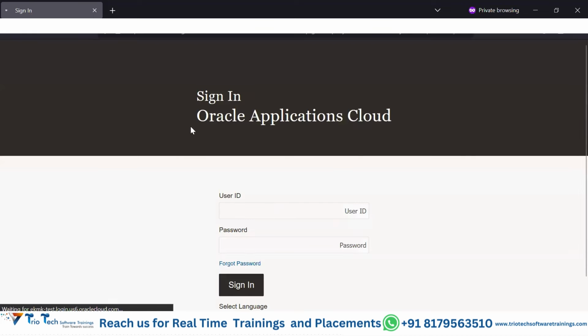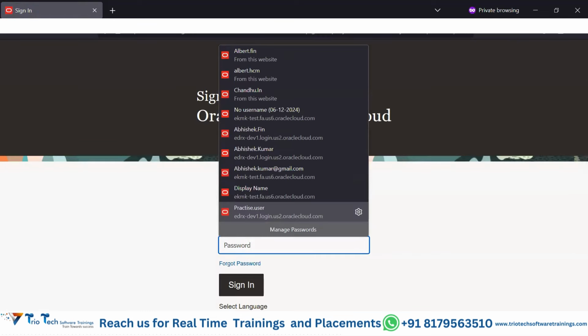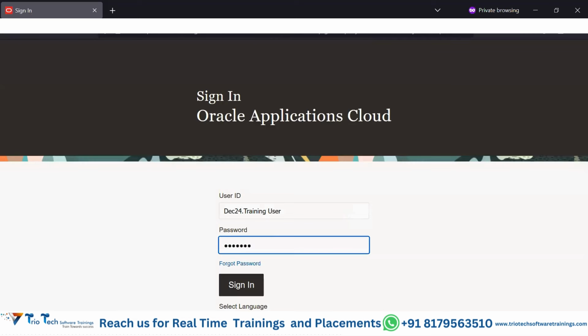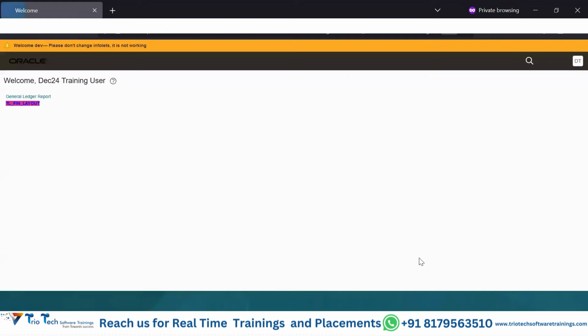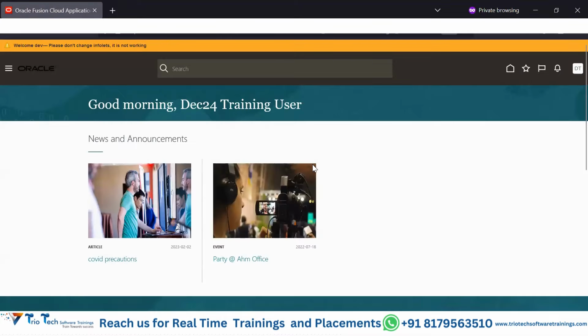So I'll enter the basic URL and then it should pop up the user ID and password screen. Enter the user details here, enter the password. And once it is done, then I'll be able to access the application, right? So once your user account is created, you'll be able to access a screen like this. If I go back to the home screen, right?